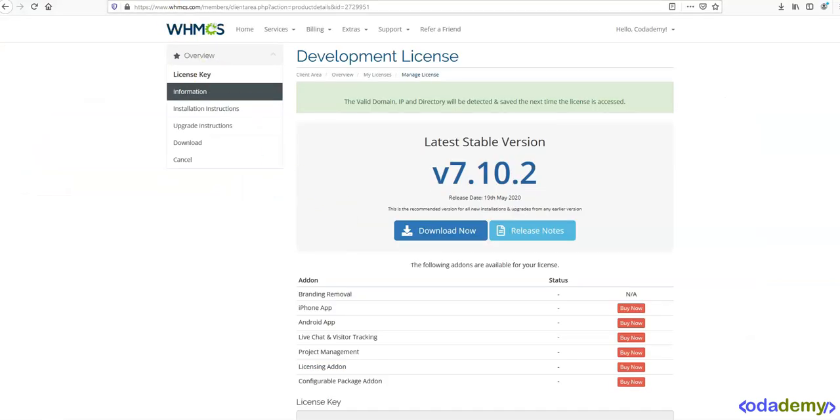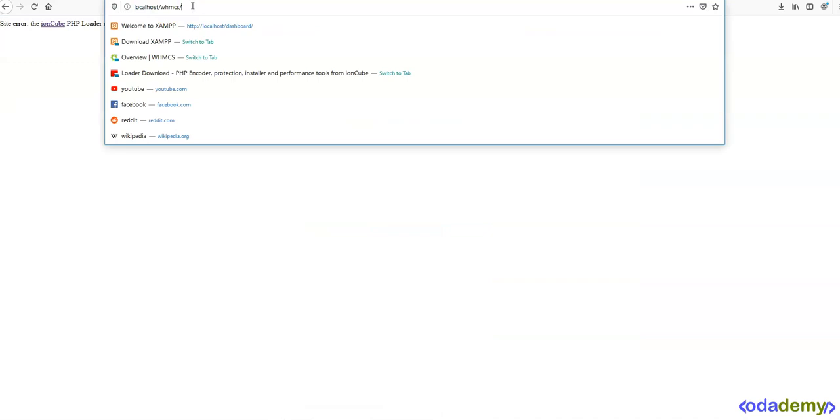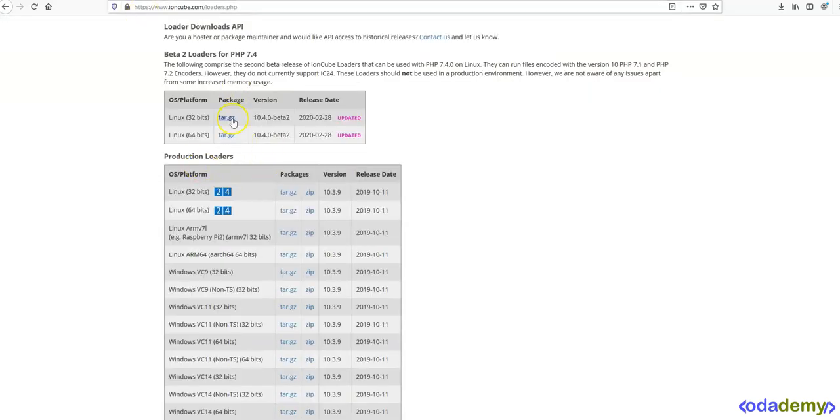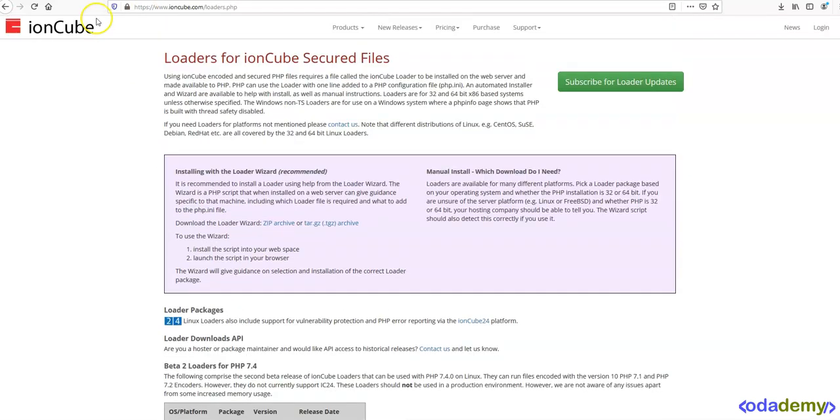Now, once I go to my localhost WHMCS and try to open it, it will give me this error message that the IonCube PHP loaders are not installed. This is because it doesn't come by default with XAMPP, right? So it tells you to go to that website, getloader.ioncube.com, which is this one here. It tells you a whole bunch of things of what needs to be done, right?